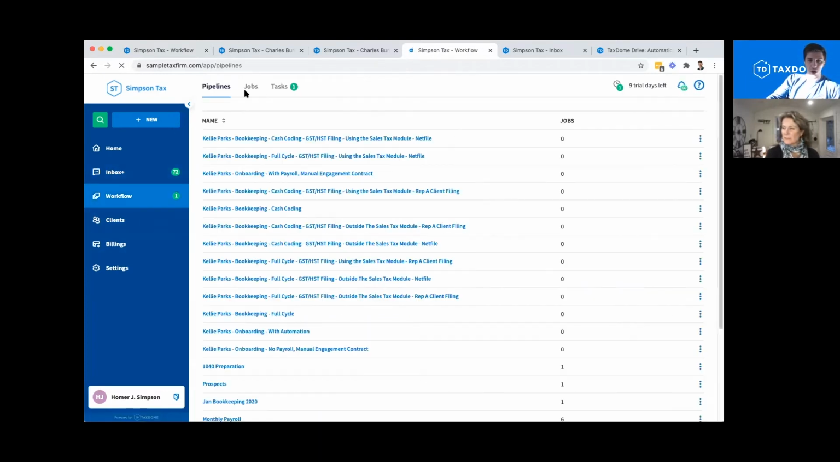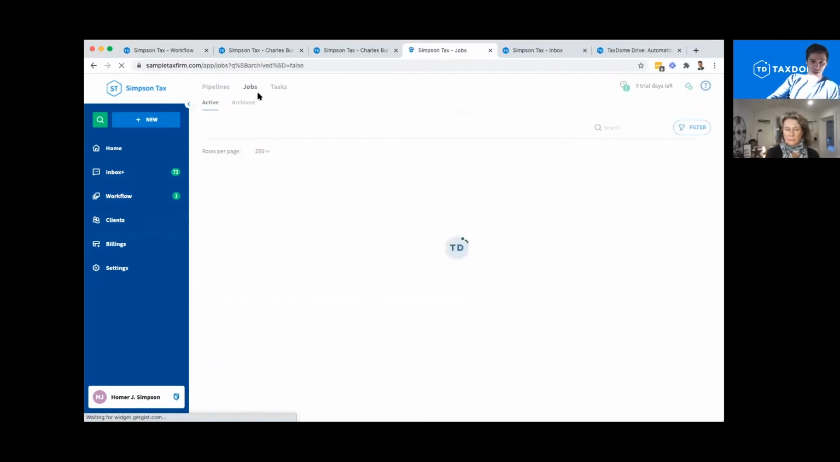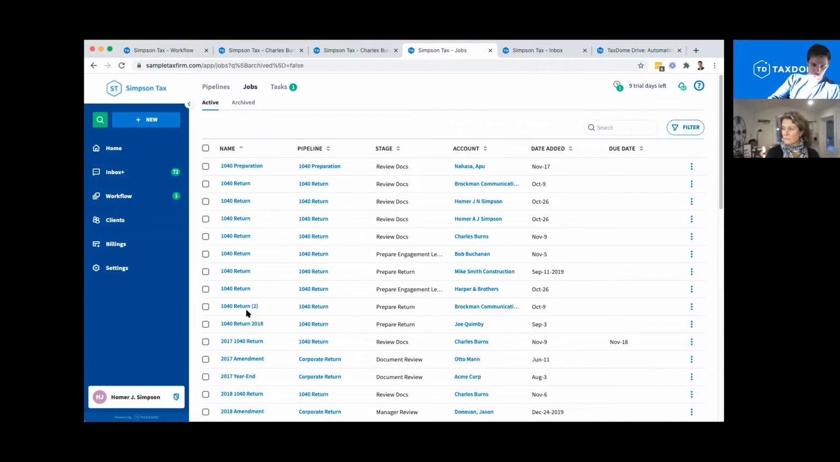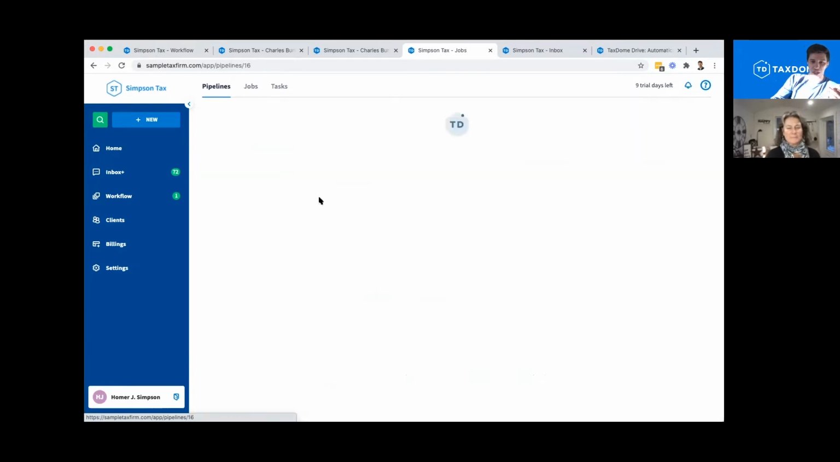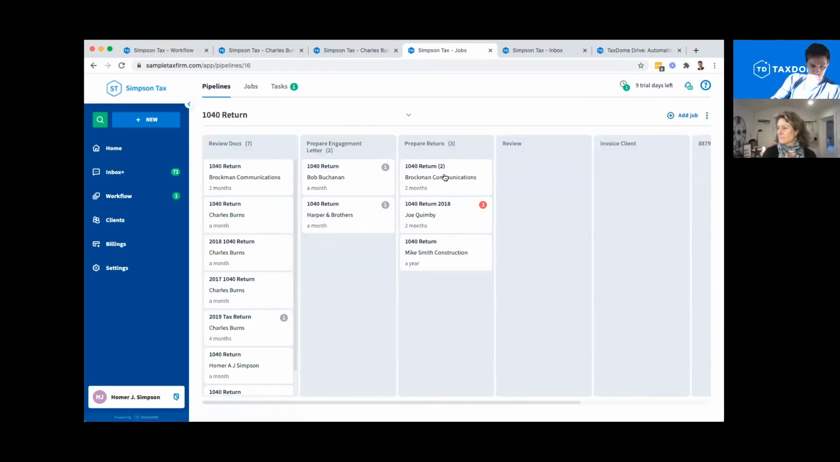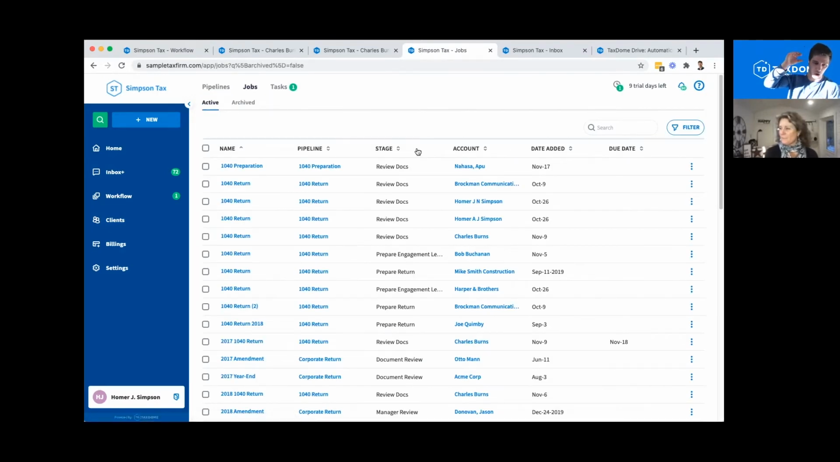So if I go back to the workflow, remember we mentioned the pipelines. So you can have all the different pipelines that you have, and they're unlimited and fully customizable. The jobs. So what's the jobs tab? The jobs tab shows me all of the jobs across all of the different pipelines, and I can filter through them to find exactly what I need. Whereas the pipeline view is one specific service, phases of the milestones. So you can see, for instance, if I go to my 1040 return, I can just see the jobs in this pipeline. But if I go to the jobs, it's a table view of all the jobs across all services.